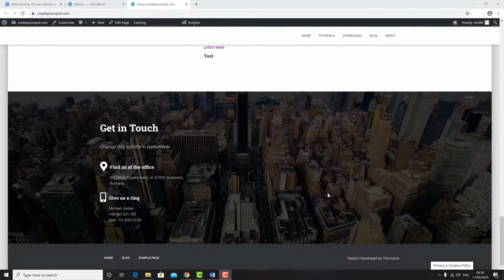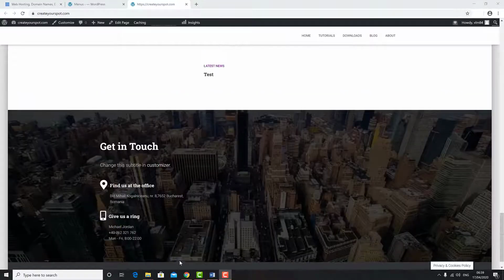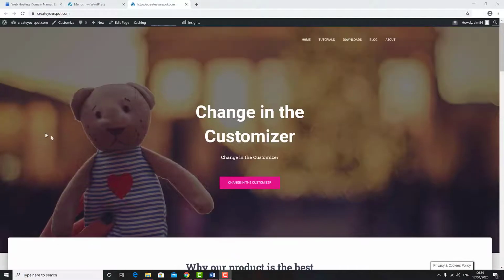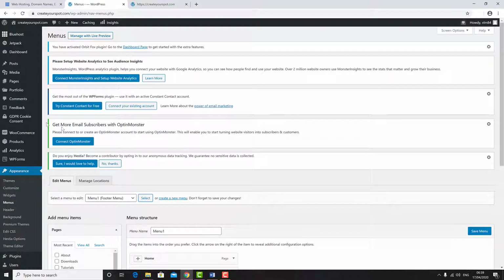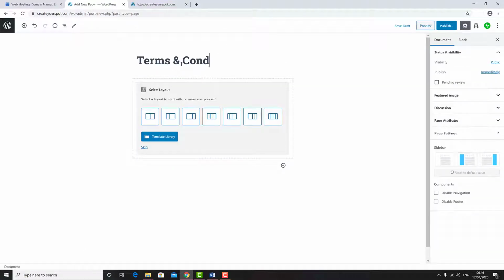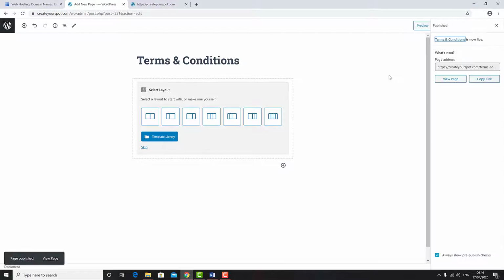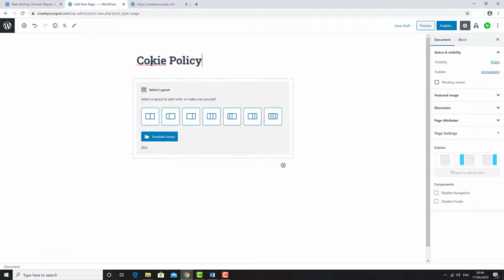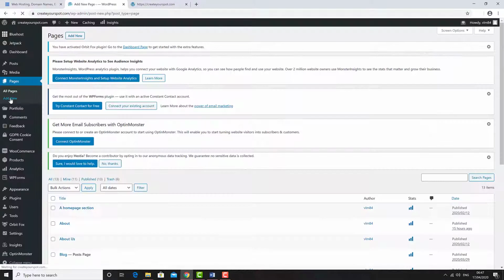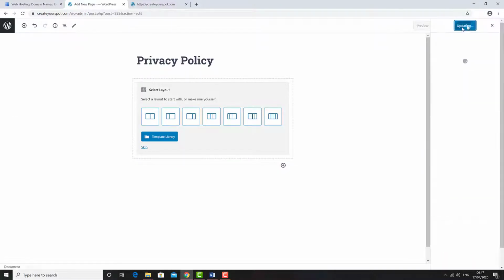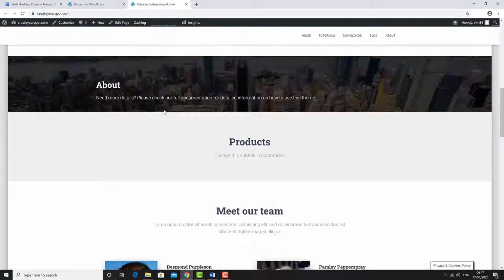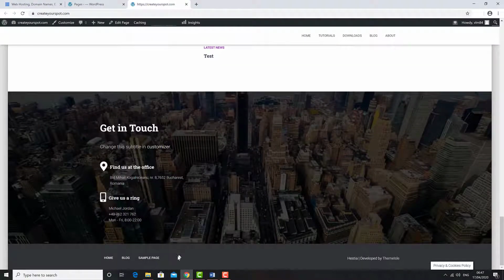If you scroll all the way down to the bottom, you can see there are some sample pages that be added by the theme, and we are going to modify it in the same way we did our top menu. So likewise, we're going to go back to the dashboard and add some pages. Okay, so now the pages are added, we can add them to our footer menu.